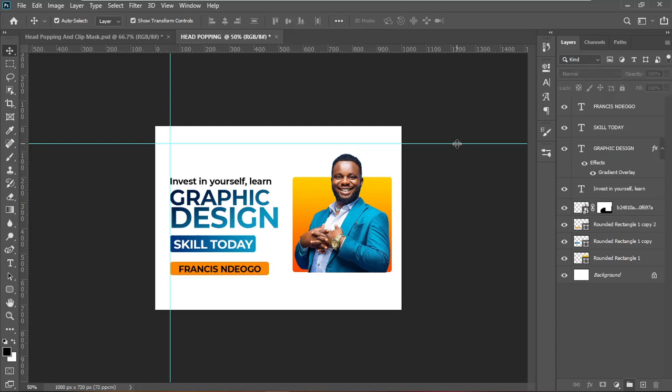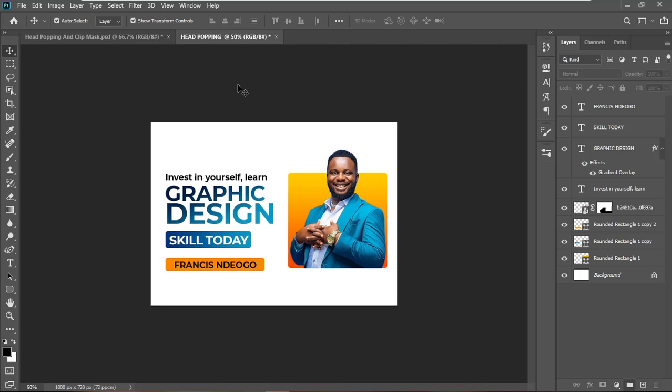And since we are done, you can drag your rulers back to where you brought them. If you want to deactivate the rulers, just press Ctrl plus R again, and then you save it.